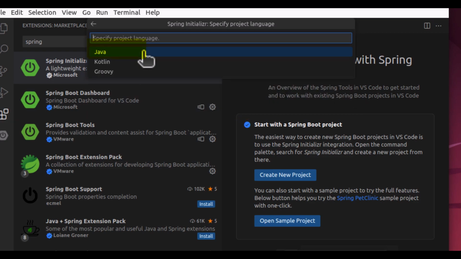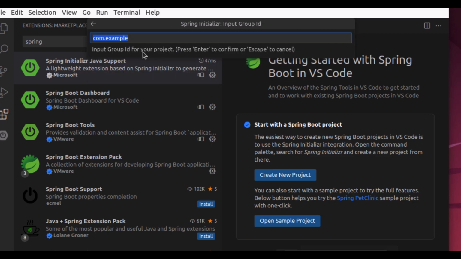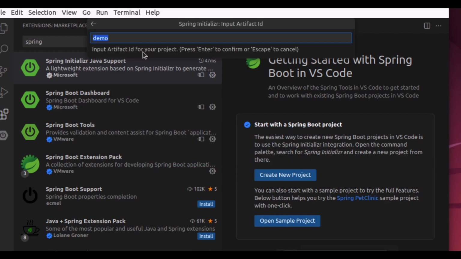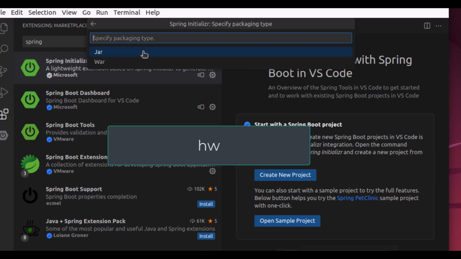First, we'll select version 3.0.5 of Spring Boot. By the time you watch this video, the version may have changed, so my advice is always take the latest. Next, we'll use Java to build our app. I'll change our package name to be com.beginsecure. Next, we'll put in an artifact. We'll call it HW. You'll see why in just a moment.